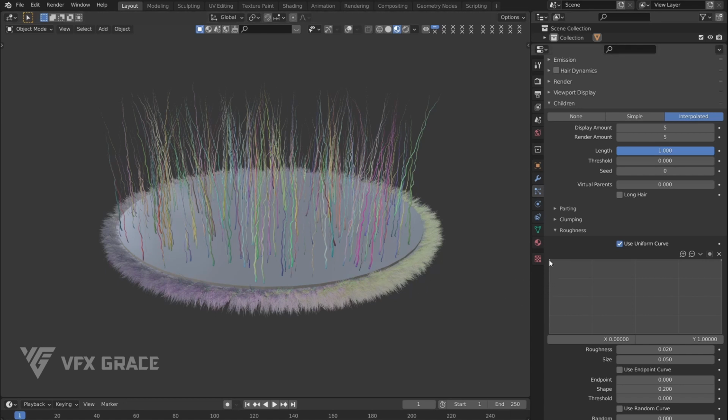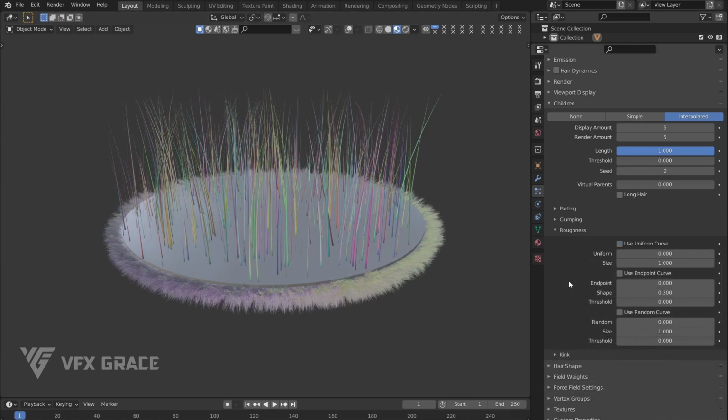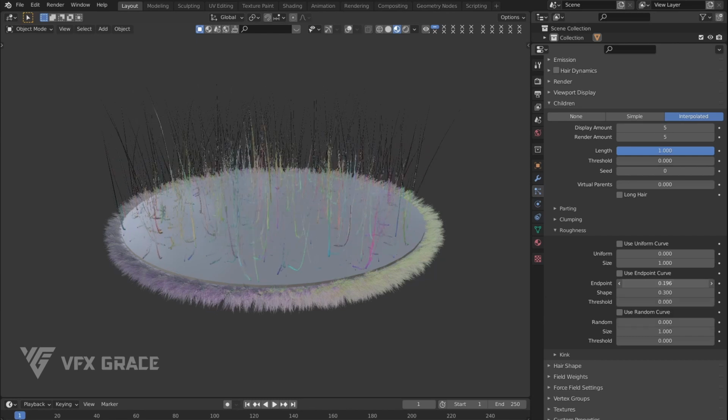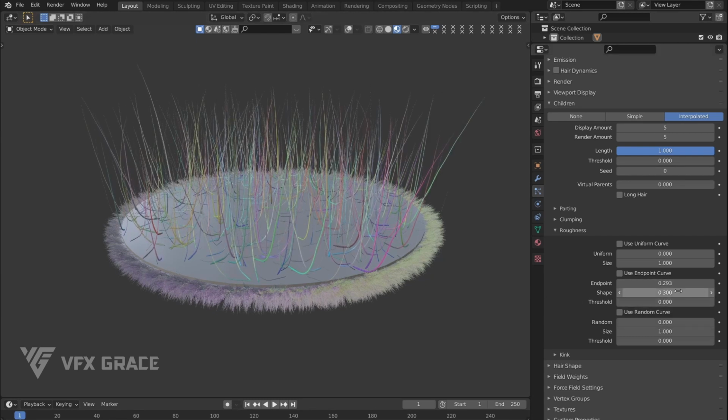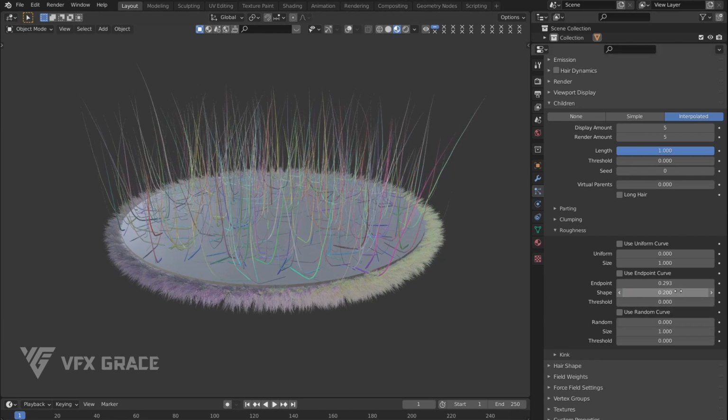Pull the left point down. We can see from root to tip, the hair gets curved gradually. Adjust the curve further as needed. Through a curve, we can tweak the intensity freely. Pretty convenient and intuitive. Then endpoint. The same principle actually. Bring up the endpoint and reduce the shape a little bit.